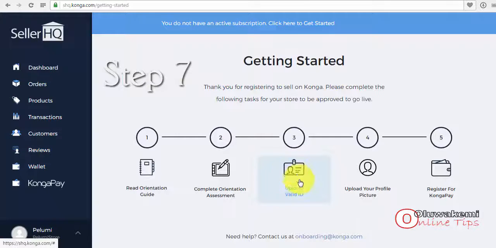Good. So now you upload your valid ID. You upload your driver's license, your international passport, your voter's permanent card, or any valid ID. Then you come over to the 4th step. You upload your profile picture, preferably a passport.